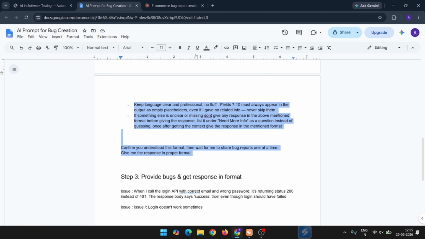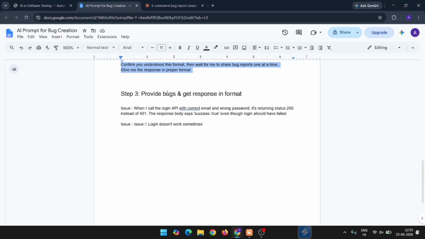The third step is that we have to give some bugs and we can get the response in the format which we have specified. See, here I have considered two different issues. Let's assume that whenever I'm calling the login API with the correct email and password, it is returning 200 instead of 400. Okay, this is the issue here. And I have even specified that the API response says success. So by looking at this statement, you can clearly understand that it is a backend API issue, right?